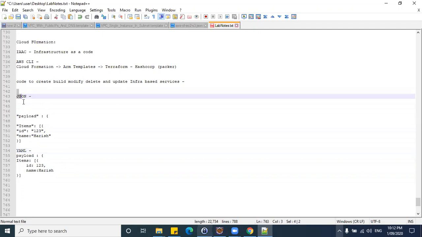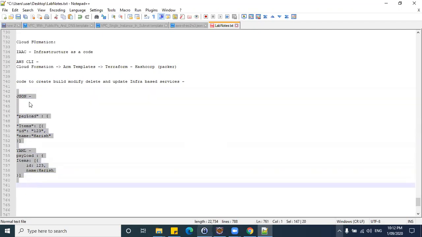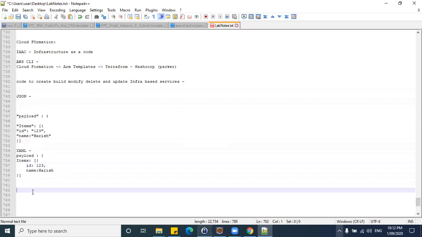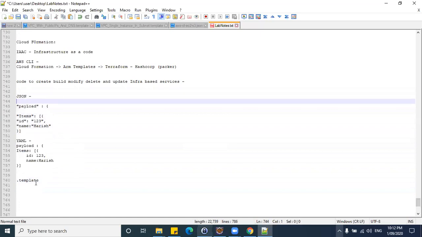Okay, so your template might be in any one of these formats, or you can also save it in .template format. The .template format is similar to JSON format, which we are going to see. Now let us see exactly how you need to start to write code.